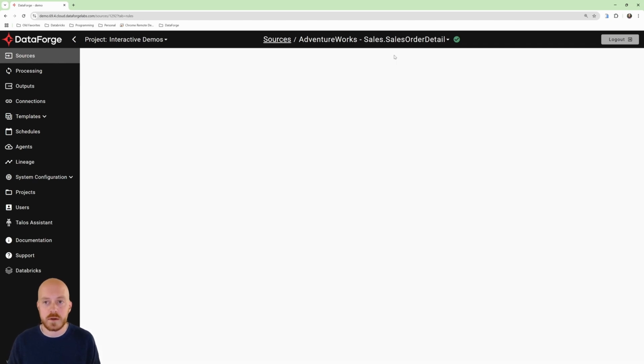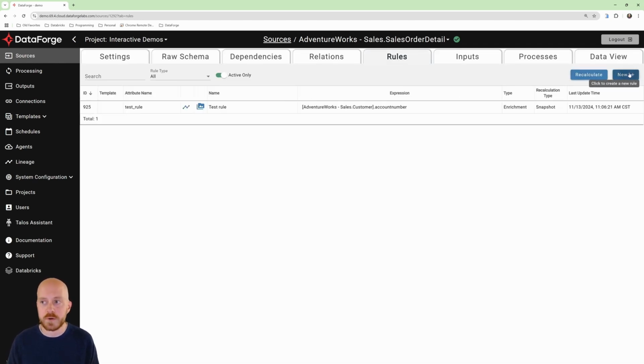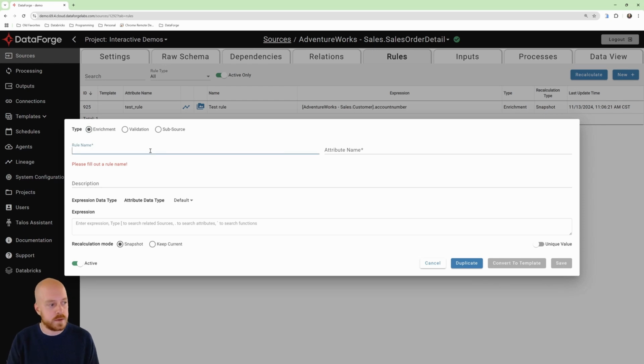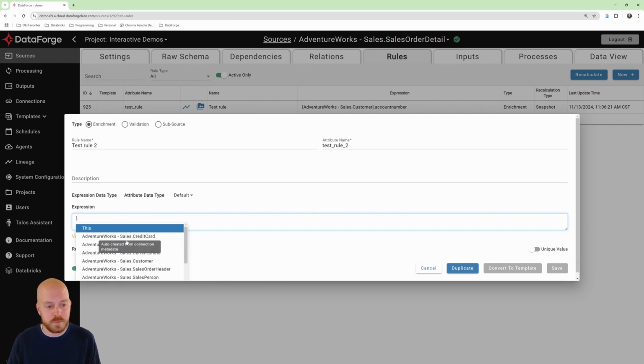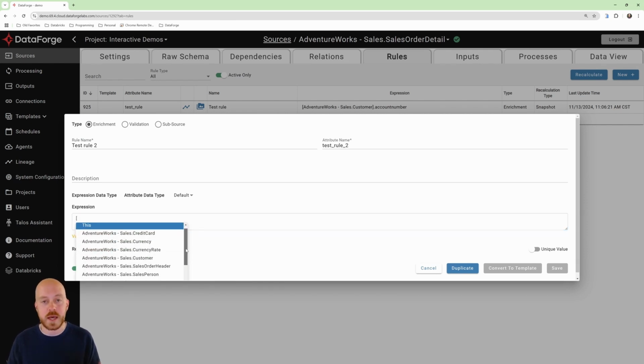But let's go ahead and take a look at our rules in here and actually create a new rule on sales order detail. Let's call it test rule 2. Very smart rule naming in here. Then we're going to start writing our rule expression. We'll start with that open bracket, and because I had DataForge bulk create the sources and all the relations using those primary and foreign keys, I have a lot more options in terms of which sources I reference and how many relation paths I have. Otherwise, I could have built these by hand as well.